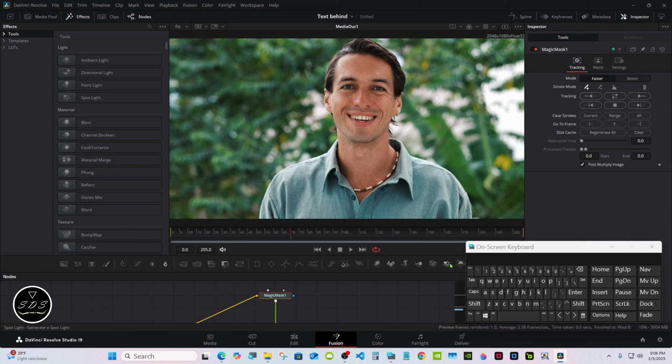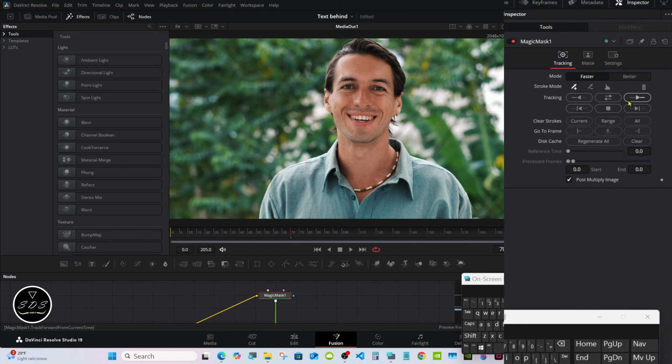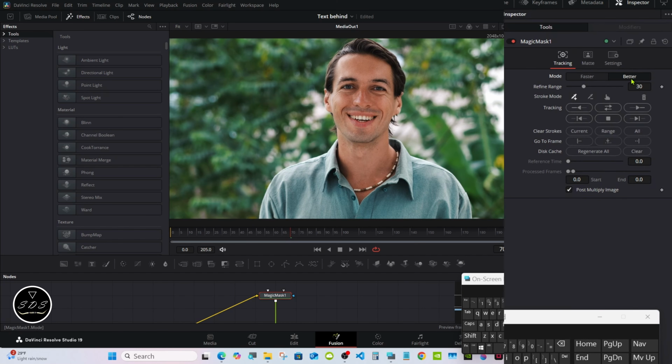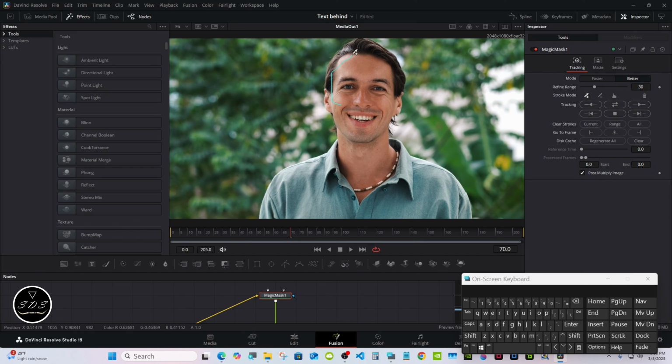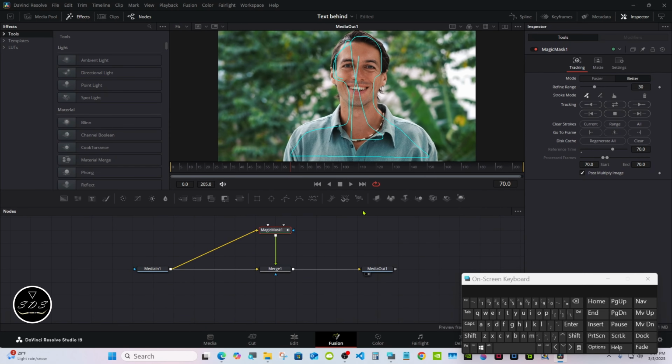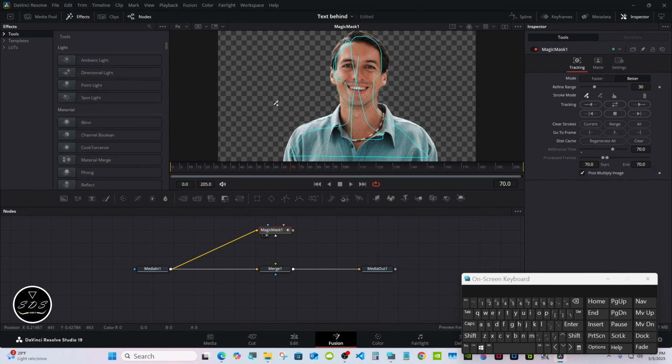Select the magic mask. I always use better. If you have a good enough computer, better's the way to go. You can get a preview if you want like that.